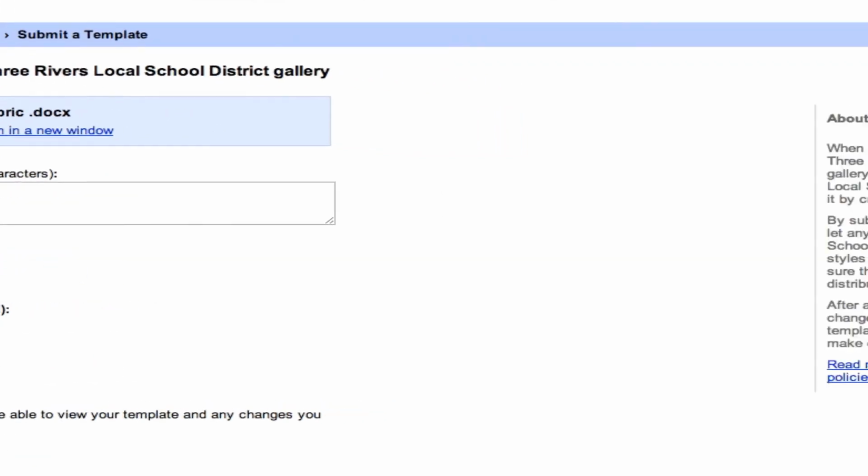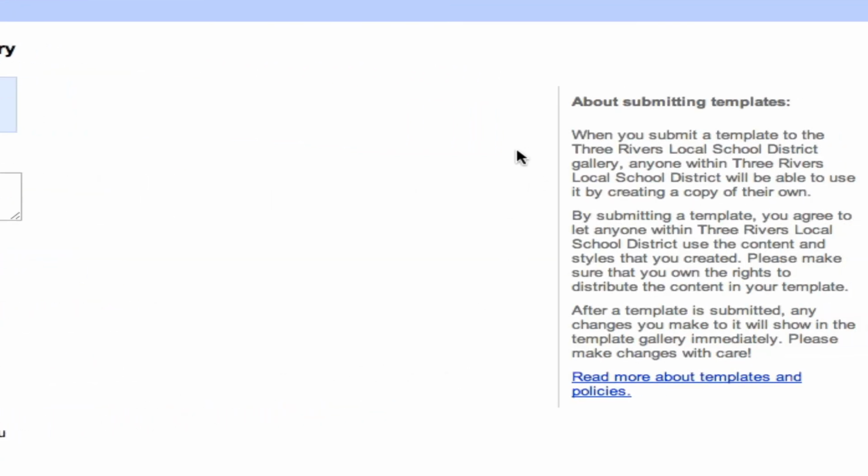But I would like to point something out before we do that. Over here, read through this, because you're giving permission to everyone in the Google Apps for Education domain to use the template that you've put out there. But here's something very important. After a template is submitted, any changes you make to it will show in the template gallery immediately. Please make changes with care. Now, what does this mean?